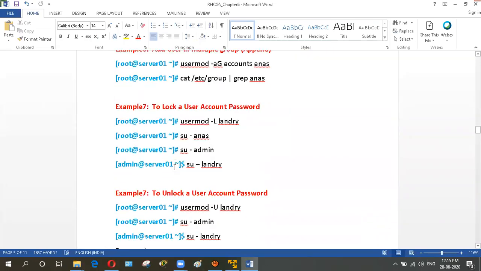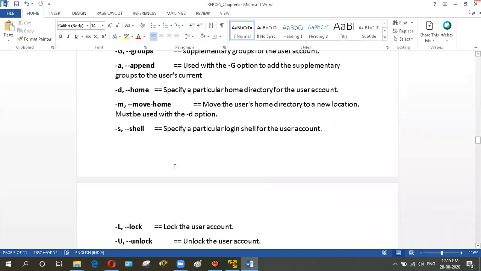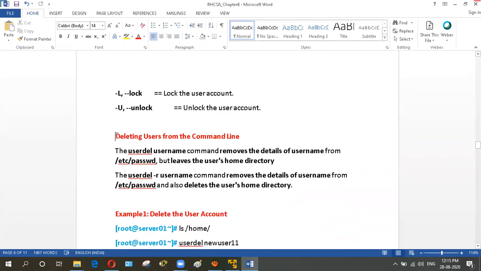I will show you this information. To delete a user, we can use the userdel command, then the username, and we can also use the -r option. This will remove the details of the username from /etc/passwd, and it will also remove the information of the home directory where all the data of that user is contained. It contains desktop information, download information, that I have shown you earlier.